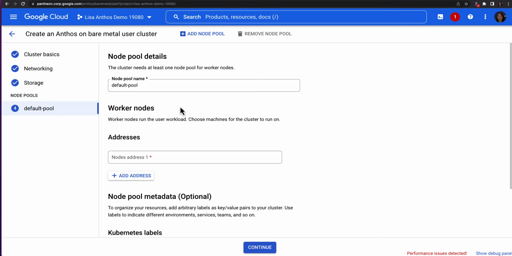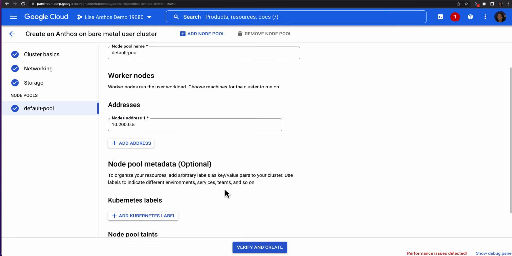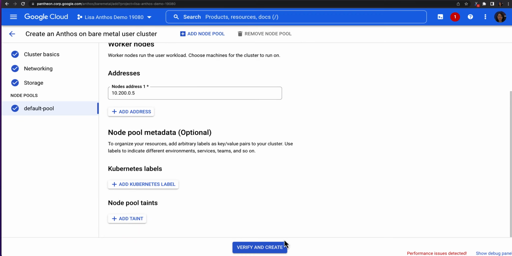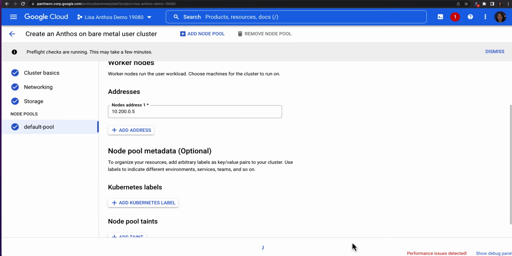The final section is the configuration related to the node pools. A node pool is a template for the groups of worker nodes created in the cluster. In the worker node section, let's enter the IP address of the machine for the cluster to run on. And we're now done with the configuration section. Let's click Verify and Create.